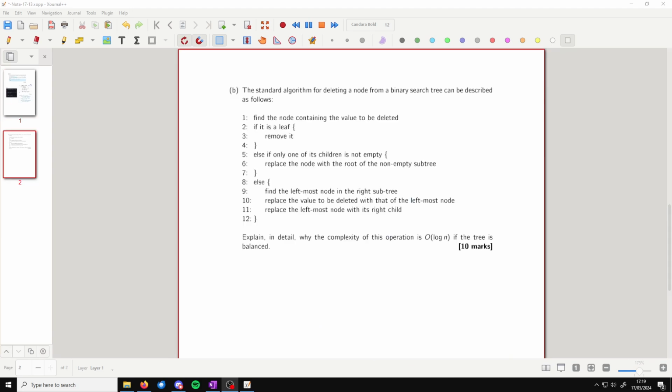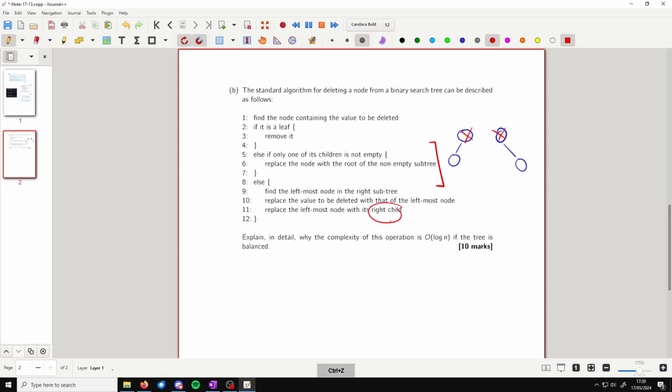Okay, the standard algorithm for deleting a node from a binary search tree can be described as follows. Find the node containing the value to be deleted. If it's a leaf, just remove it. Else, if only one of its children is not empty, so if it's something like this or something like this, and the node we want to delete is this one, then we're going to go to this case where we replace the node with the root of the non-empty subtree. So we'd replace this with this, or we'd replace this with this. Else, find the leftmost node in the right subtree, replace the value to be deleted with that of the leftmost node, and replace the leftmost node with its right child. Explain in detail why the complexity of this operation is O of log n if the tree is balanced.